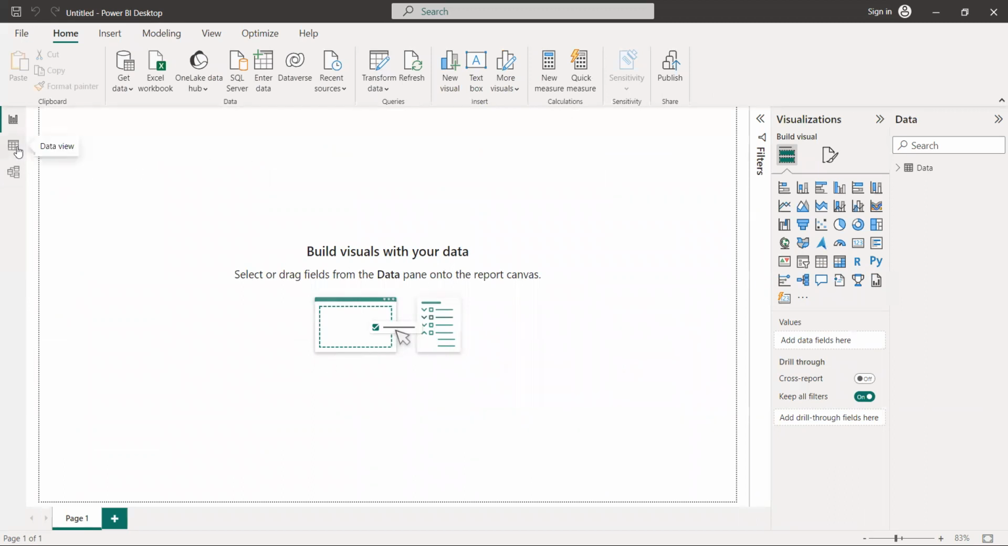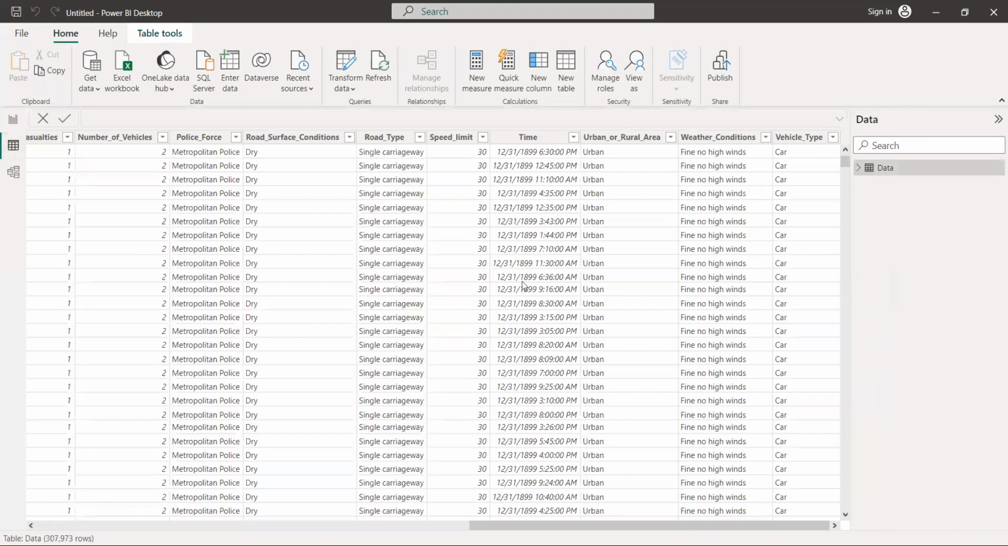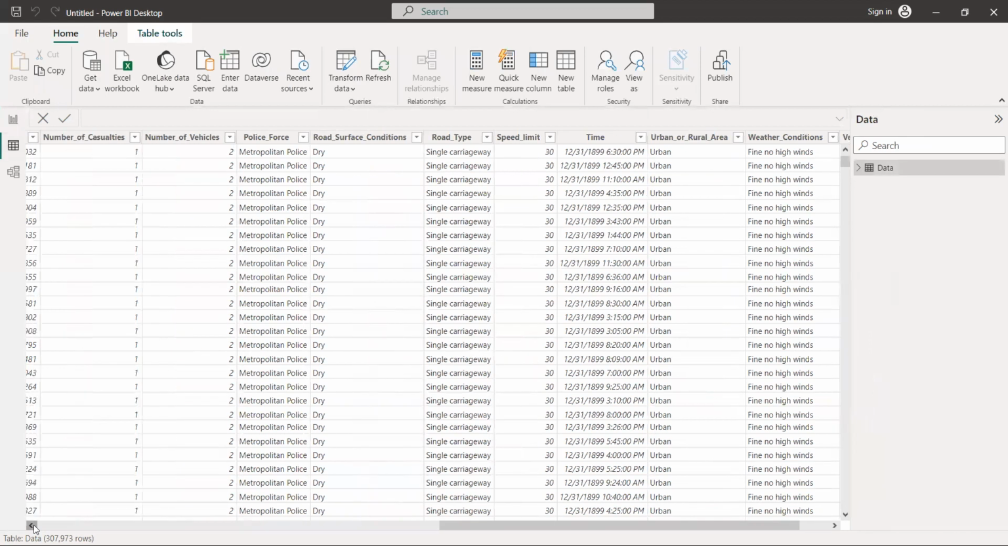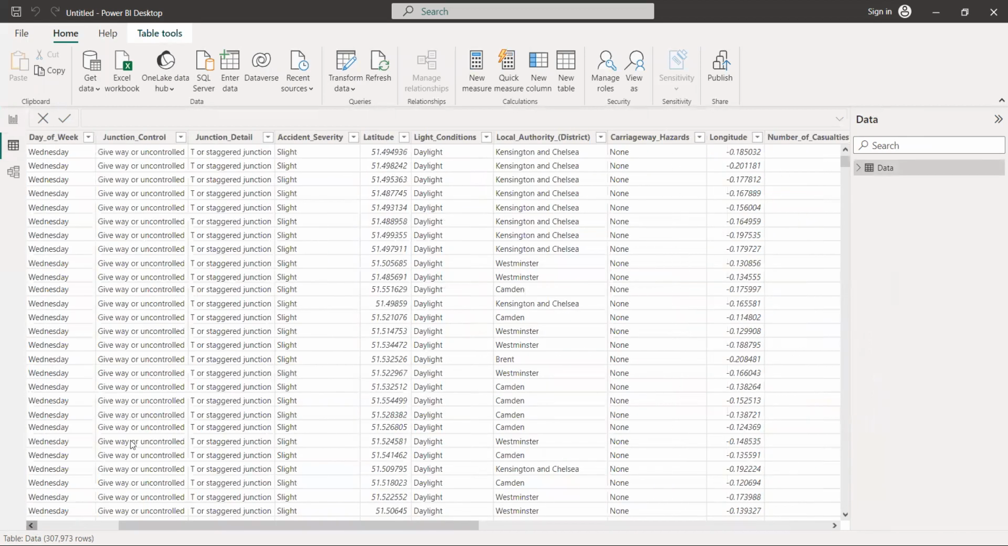Then the second is the data view. So this is the data view. This is our data. If you are going to view your data, you come here to check everything.